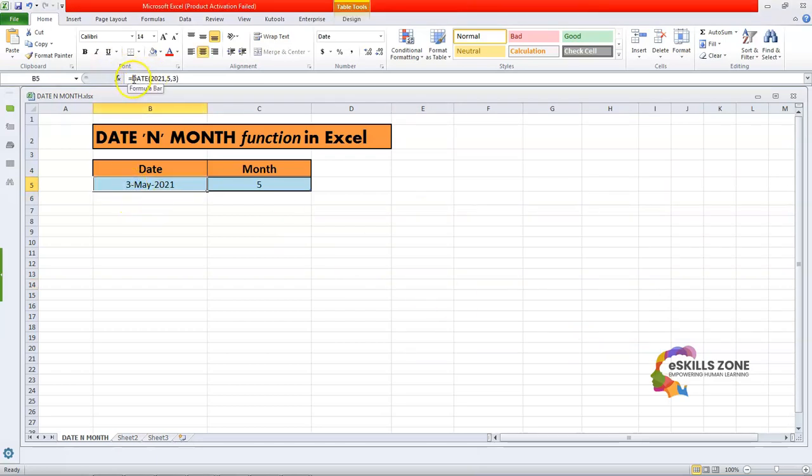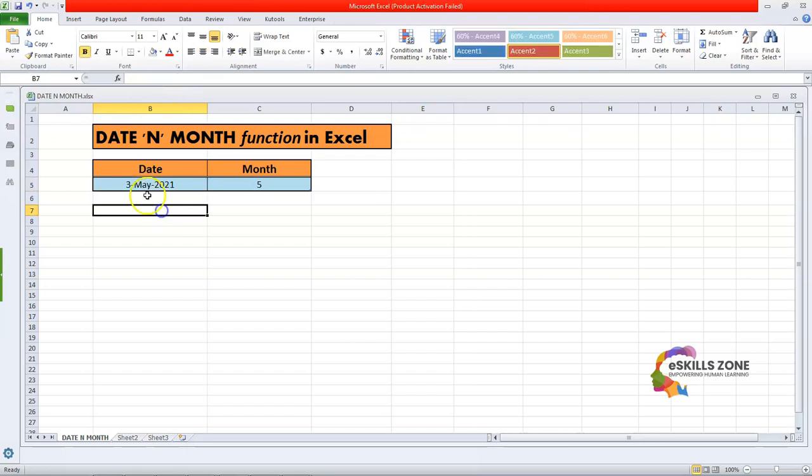So by using the DATE function, you first put the year, then a comma, then the month, then a comma, and then the day. Today is the 3rd of May, so I put 3 as the day, and it shows you the date format.